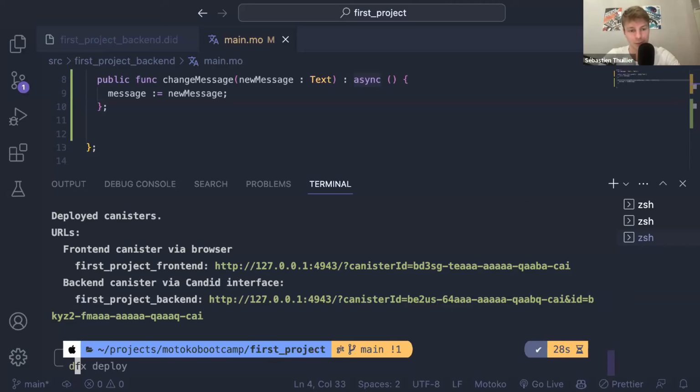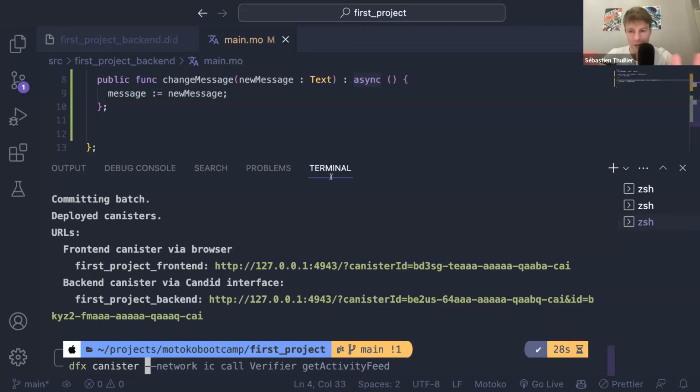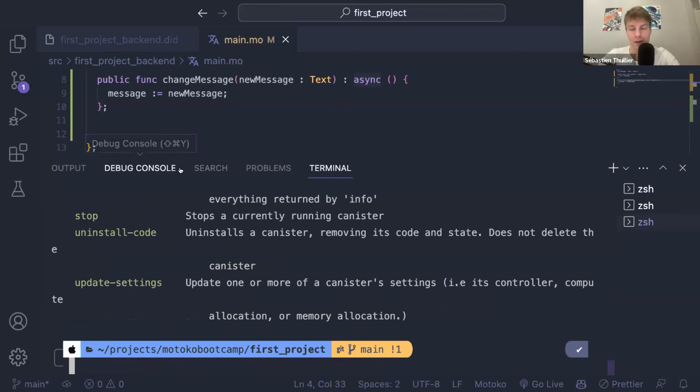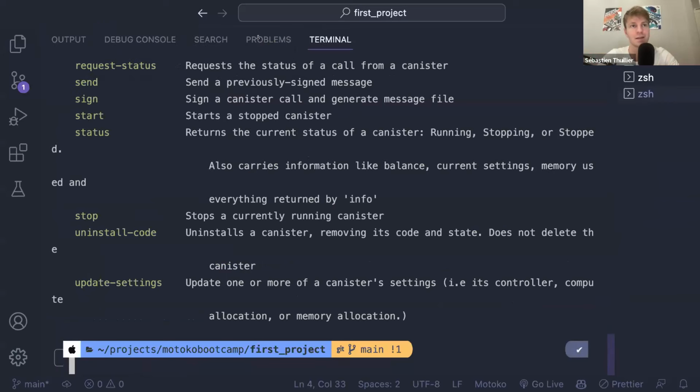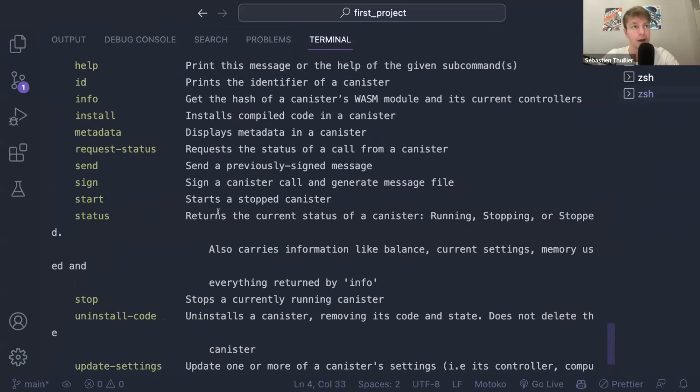Yeah, this is a pretty advanced question, but you can actually do so. Let's say I don't know anything about dfx, so I would do something like dfx canister and then --help to see what's actually possible to do on a canister. As you can see, it's listing a lot of commands.